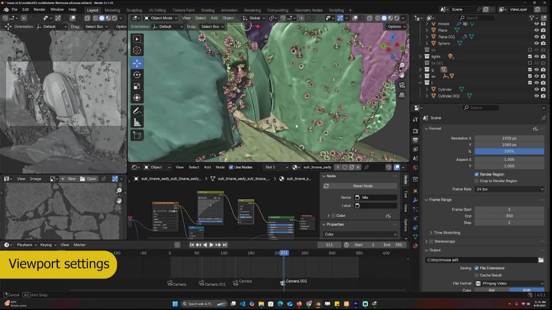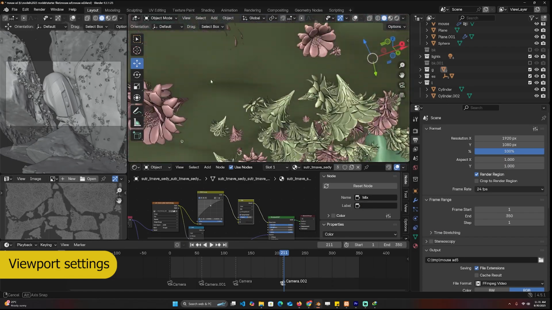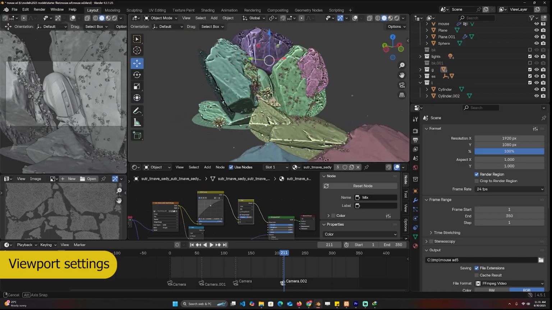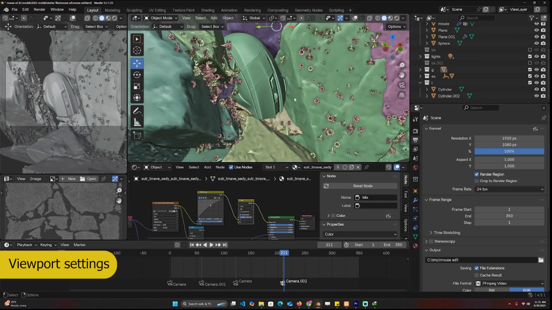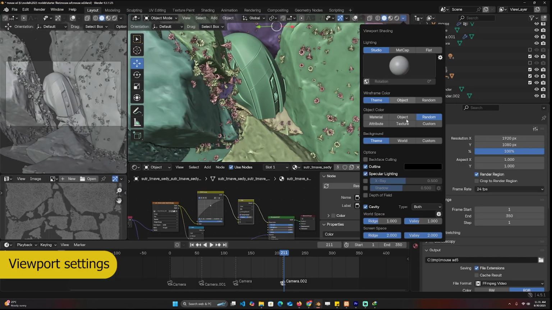You'll find it in the viewport shading options, the little drop-down next to the sphere icons. Turn on cavity, and you can tweak settings like ridge and valley intensity to control how strong the effect looks. It's especially useful on dense meshes where subtle shapes might otherwise be hard to spot.